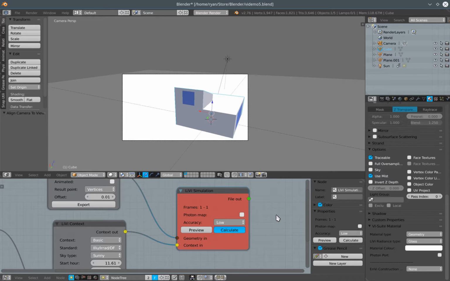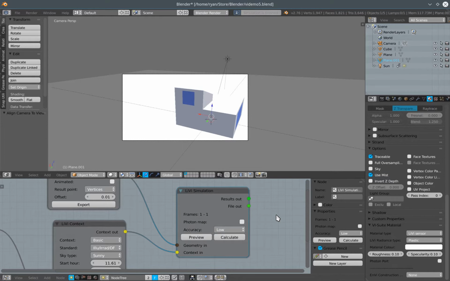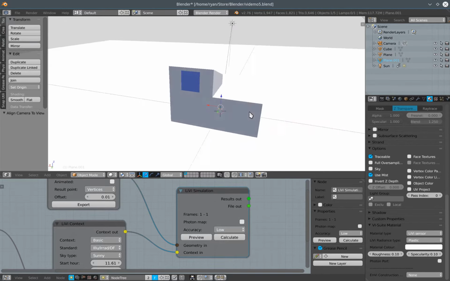And that takes a little while, unfortunately, at the moment, because this calculation process is so embedded with Blender. The Blender interface does lock up at the moment while LiVi is calculating. Or more accurately, Radiance is calculating in the background. In future versions, I'll try and bring up at least a pop-up window to give some estimation of how much longer the simulation has to take.